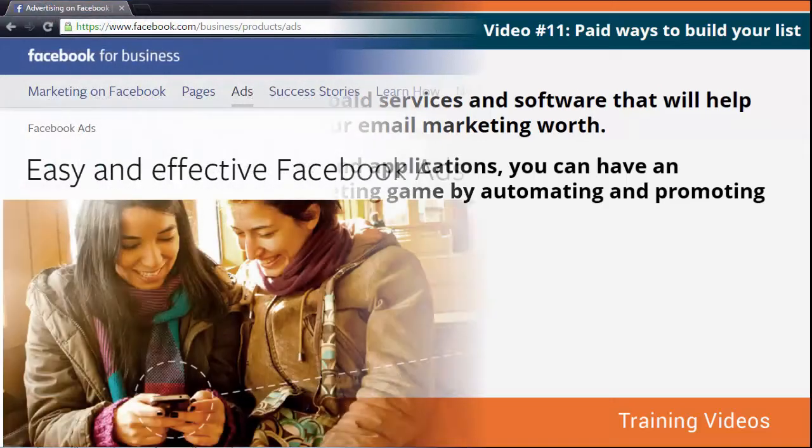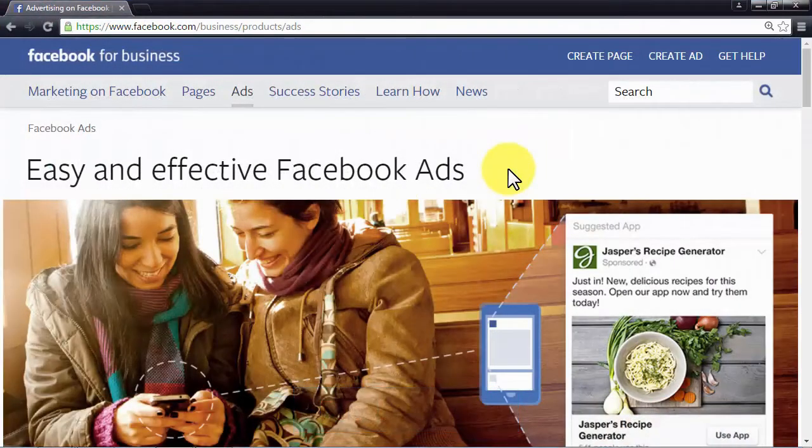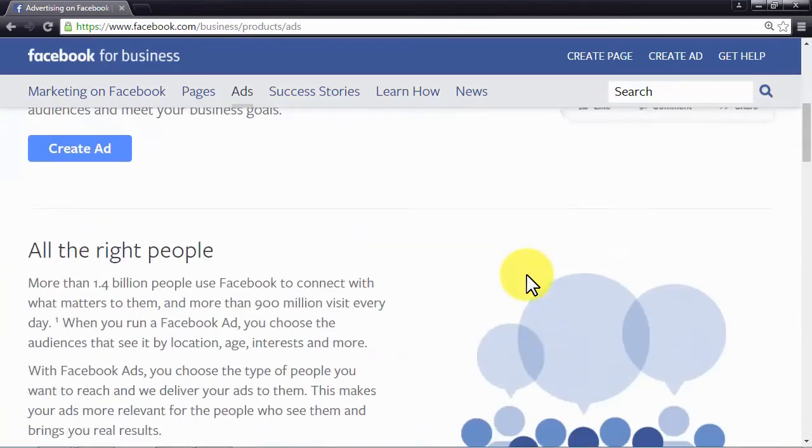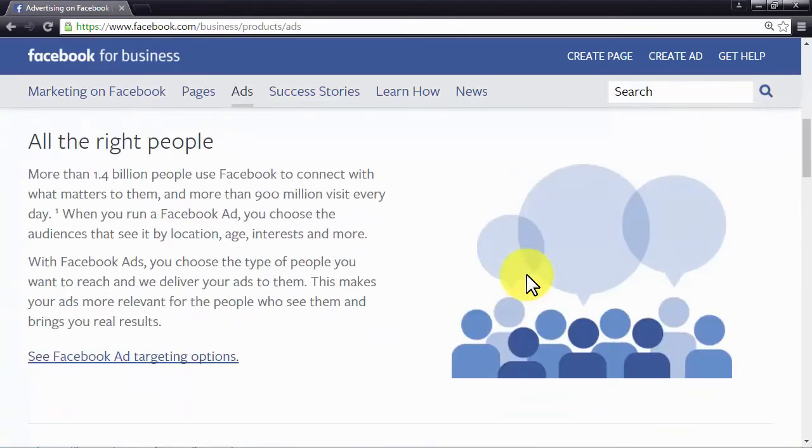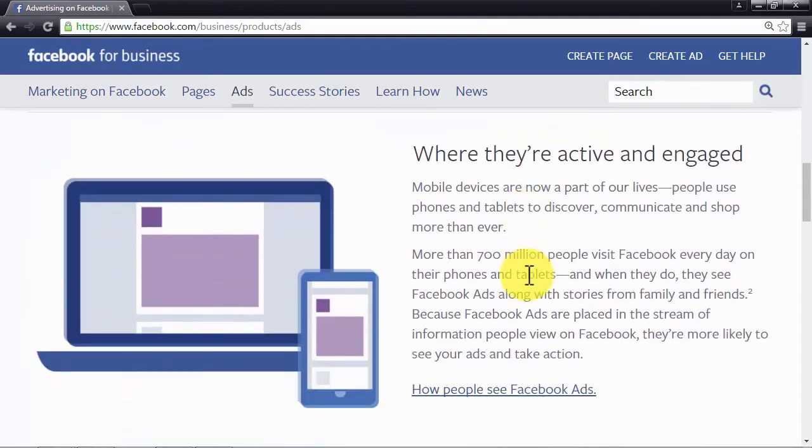Facebook ads. Facebook ads can help you direct leads to your page, where you will need to set up a bribe in order to get them to sign up to your mailing list. This works so well because Facebook ads are targeted, which means that ads will appear to demographics that are interested in what you promote. Facebook has 1.4 billion users worldwide, and over 900 million sign in every day.